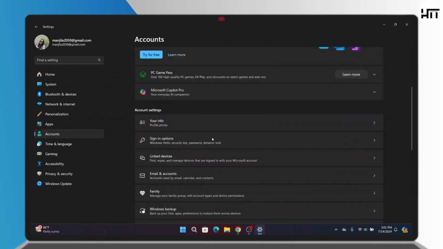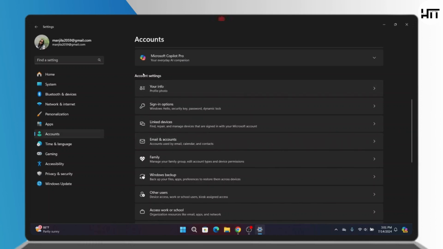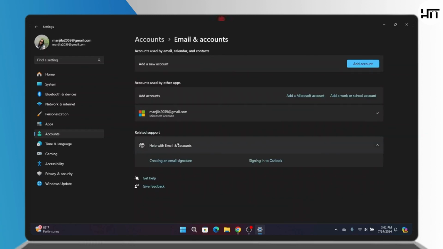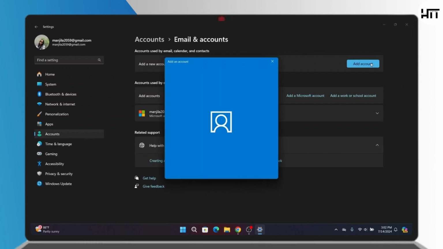Then after, you have to scroll down a bit and under account setting, locate an option that says email and account and then click on that. After that, at the top of this interface, there you'll find a button that says add account on add a new account section. So click on add account.